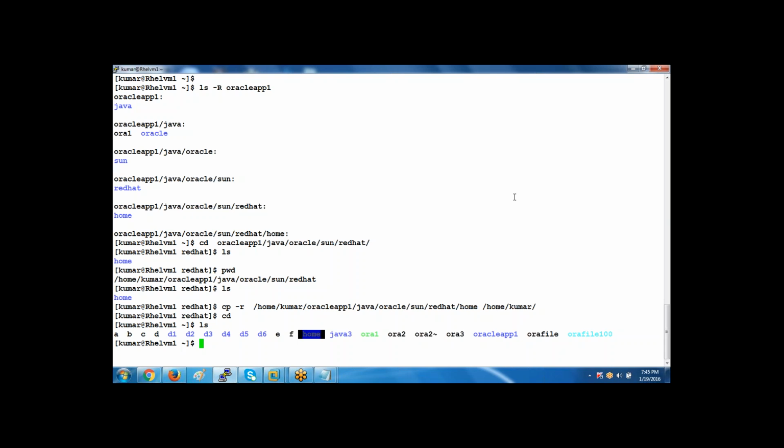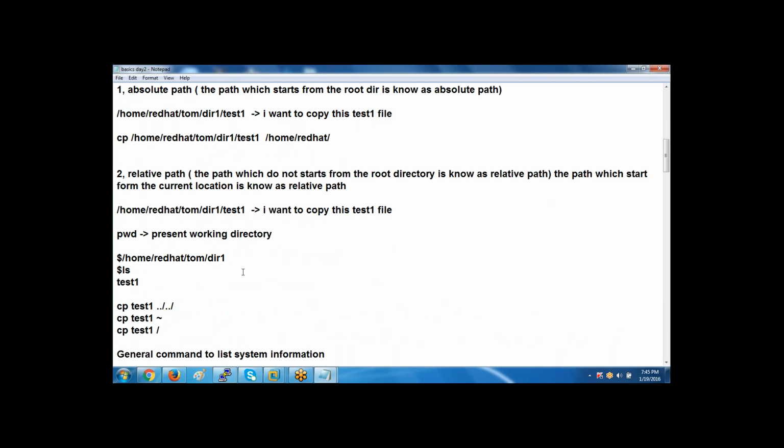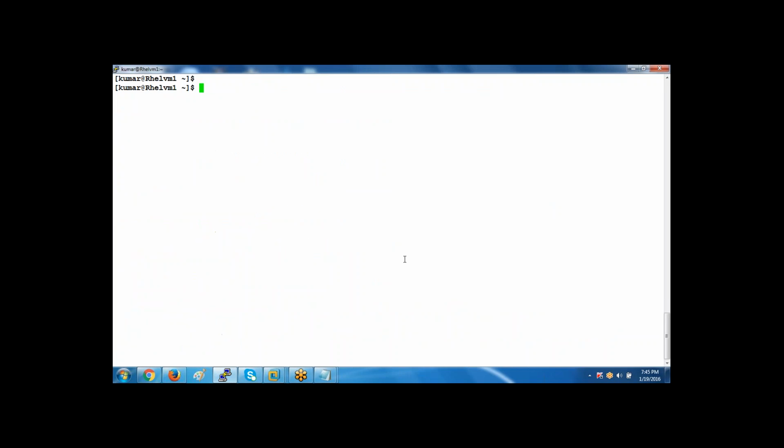What we will do now is see something about relative path. A relative path is nothing but the path which does not start from the root directory. That means wherever you are working, from that current location the path will start. So you can use this path from where you're working. For example, when I say PWD, you're working here.